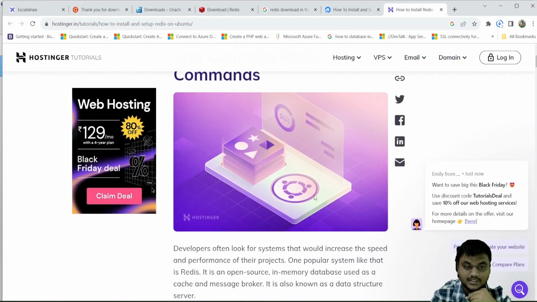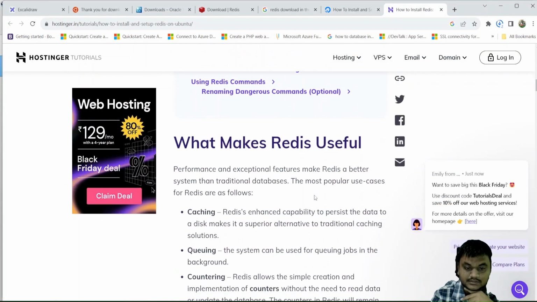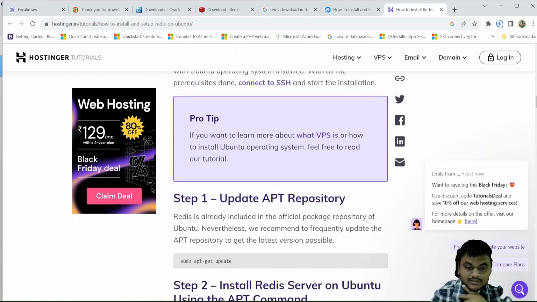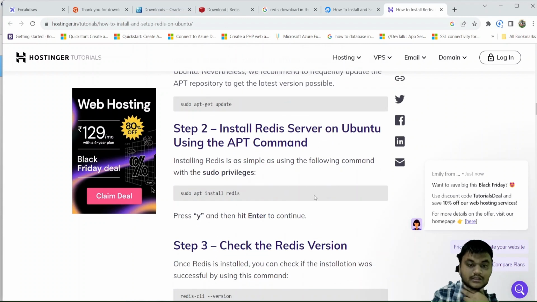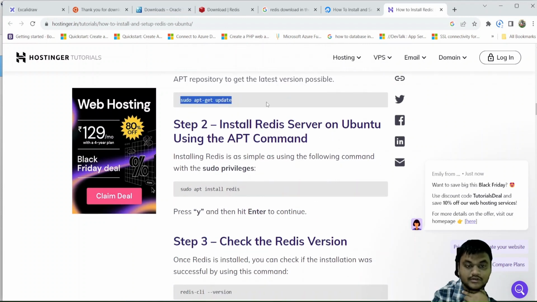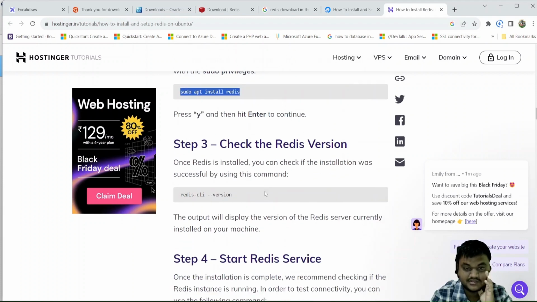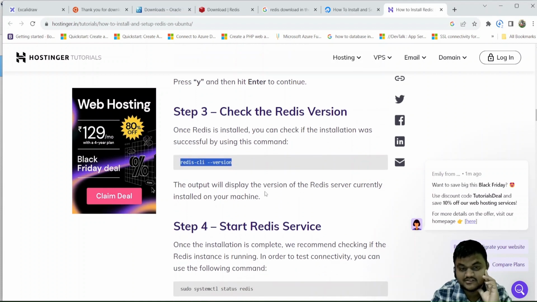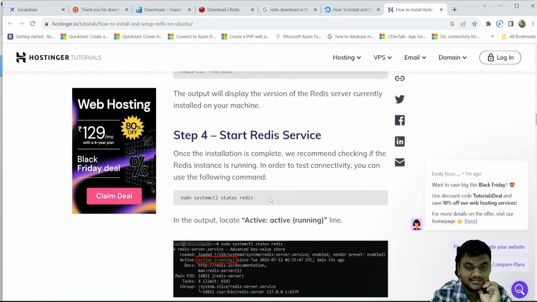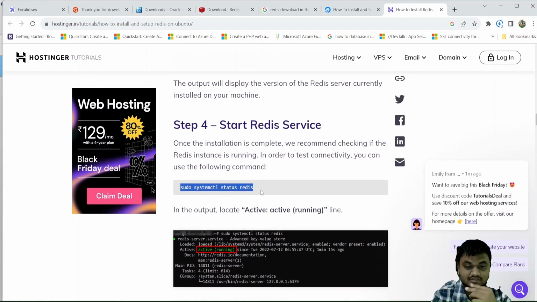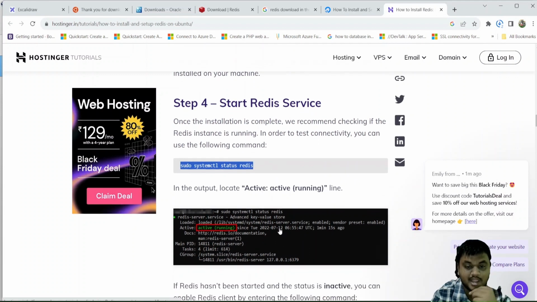Come to the hosting page. Here, these commands are there. See this. First, we are going to update the cache. Then install Redis. Then check whether the Redis version is installed or not. Then check the status of the service, whether it is running in the background or not.